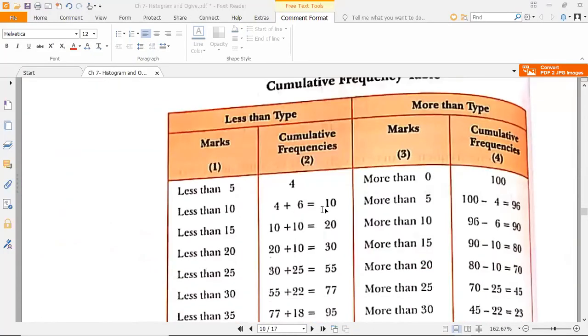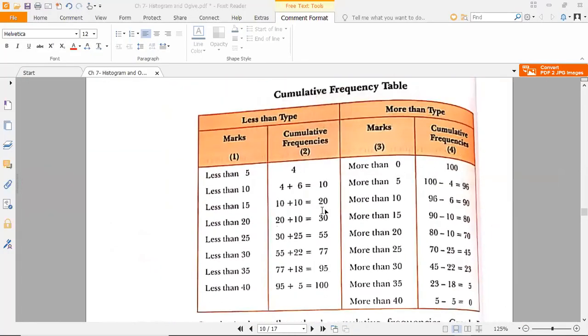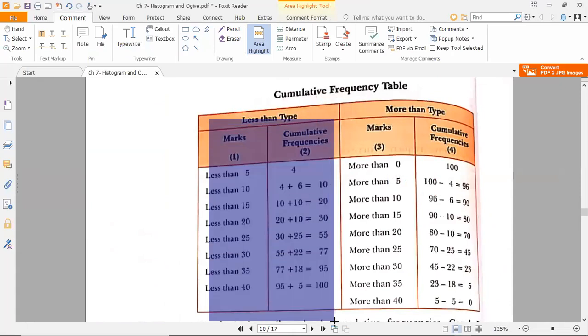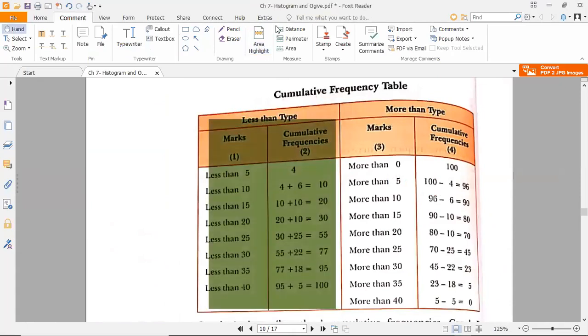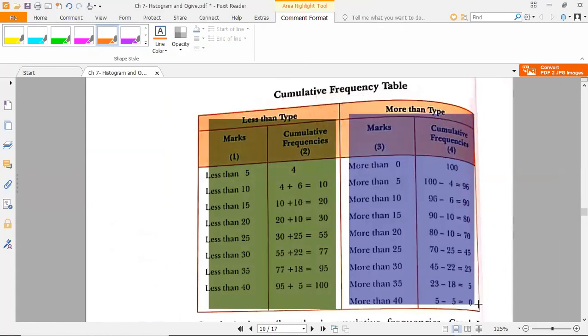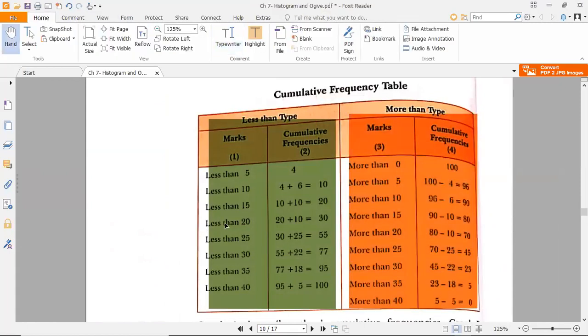So after completing the series, your table will look like this. Just check your answers. Whatever you have done so far, your answers should come out like this. This is the less than type series, and then we have got the more than type series as well. This is how your more than type series values will be. Fine. After doing this, now we'll be making the ogives.